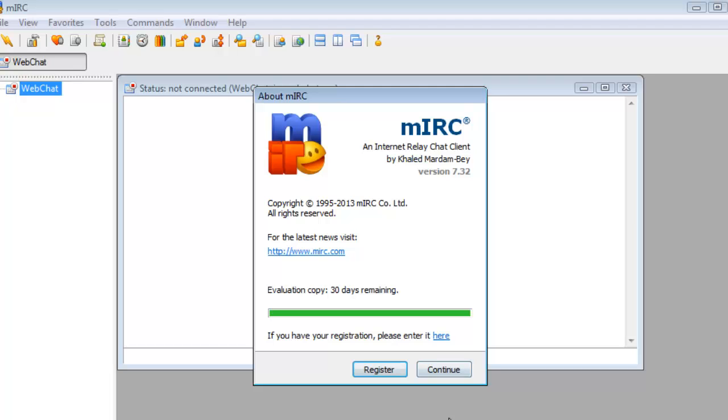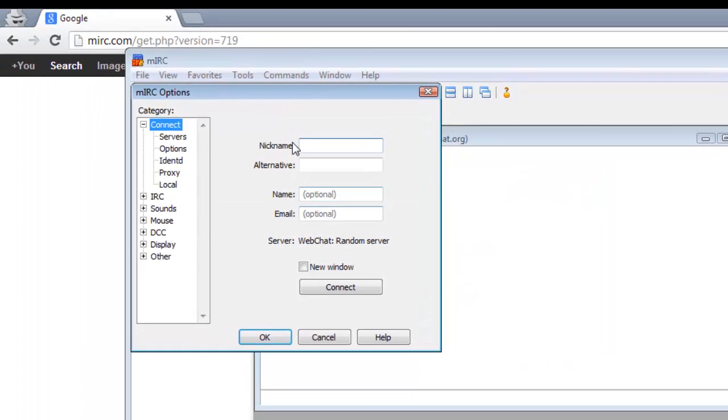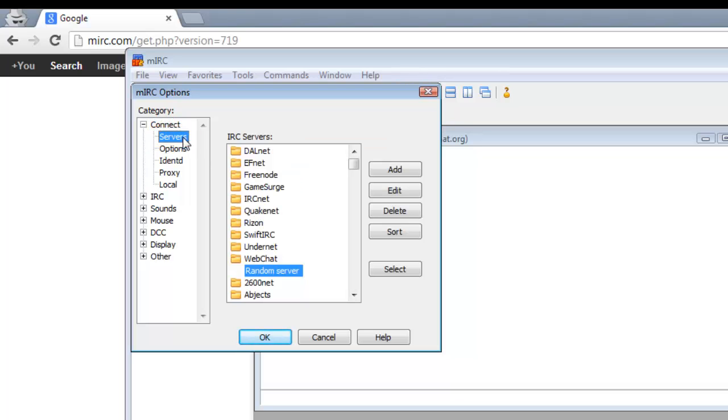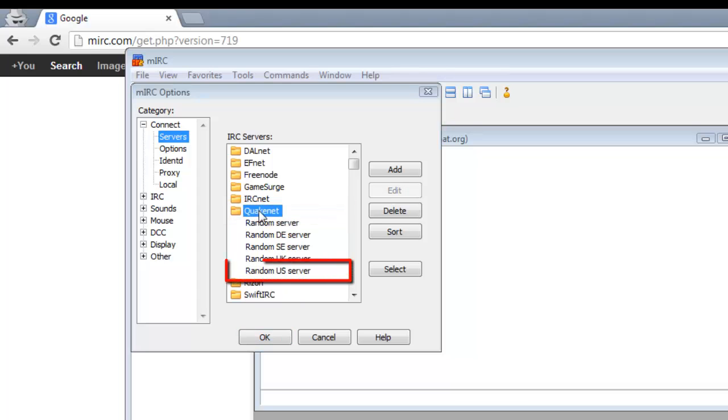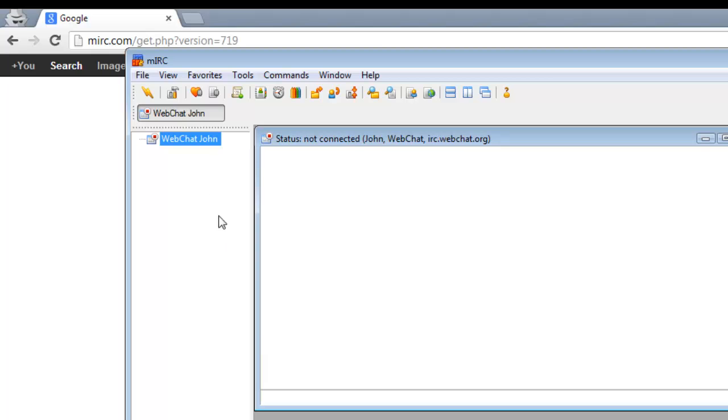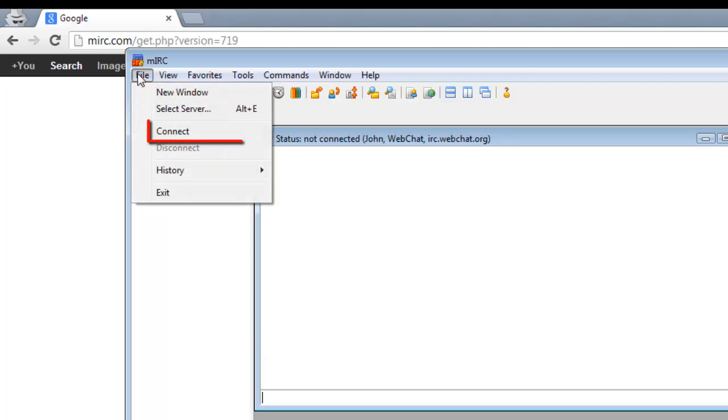In About mIRC, click Continue. Choose your nickname and alternative in the mIRC Options box, and then, under Category on the left side, select Servers. Under IRC Servers, double-click QuakeNet, then choose Random US Server. Then click OK. On the top left side of the interface, click File, then click Connect.